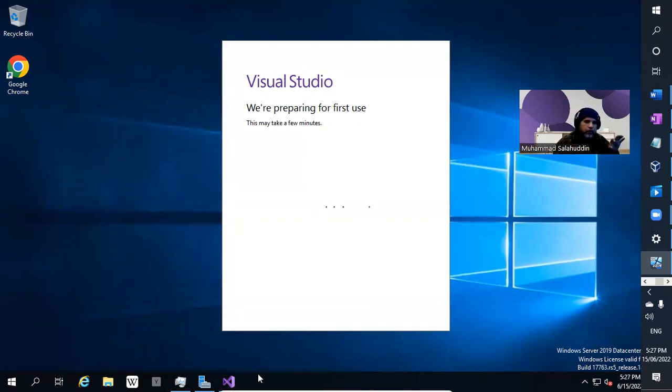That will only happen the first time, because we are running it for the first time, so Visual Studio is finishing its setup and setting up the whole environment for us. Next time, once you load Visual Studio, it will load at the normal pace. It's not going to take such a long time.